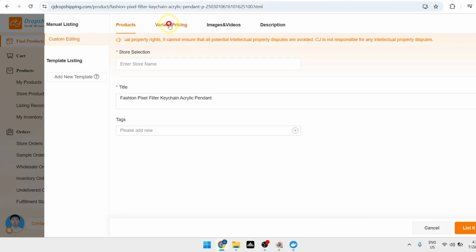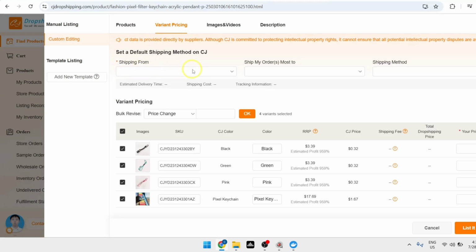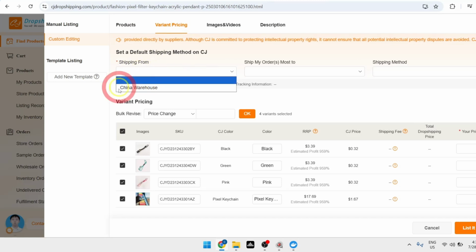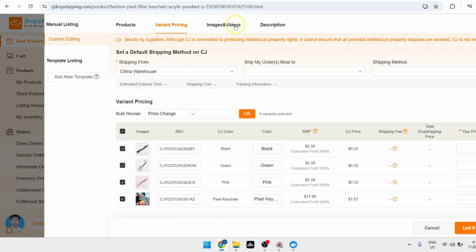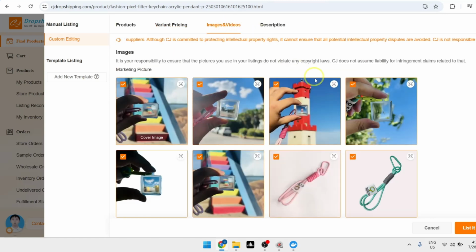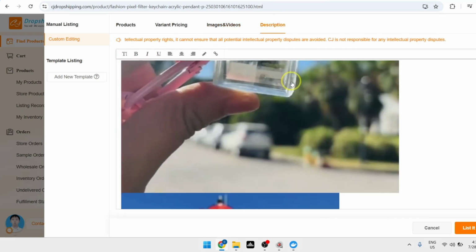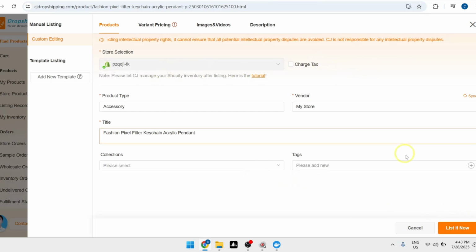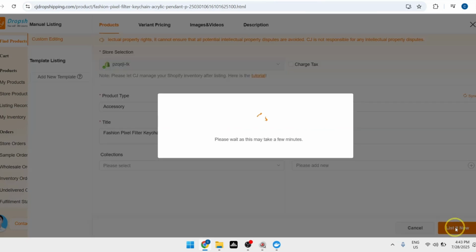Also, make sure that you edit variant pricing and shipping from what country. So, of course, China warehouse. And for the images and videos, choose the media that you want to be displayed and also the description. And once everything is done, just head over and click on list it now.